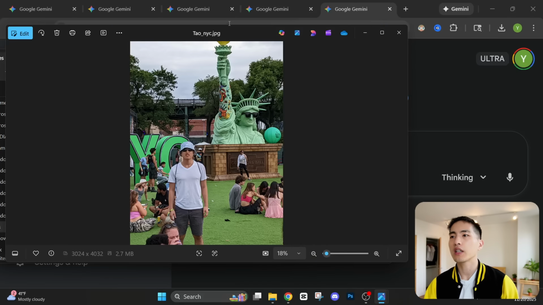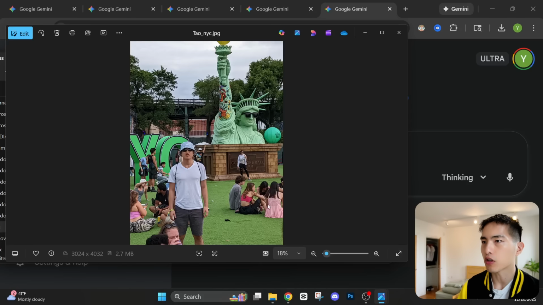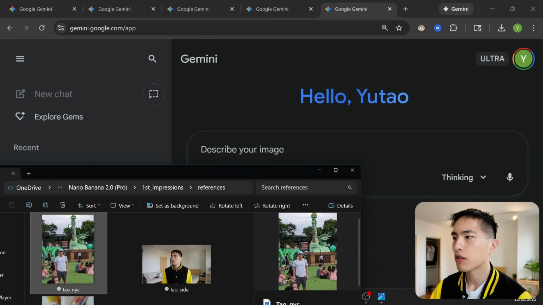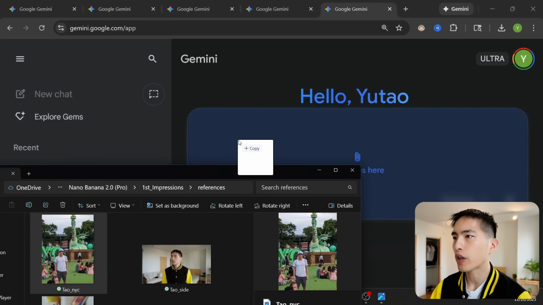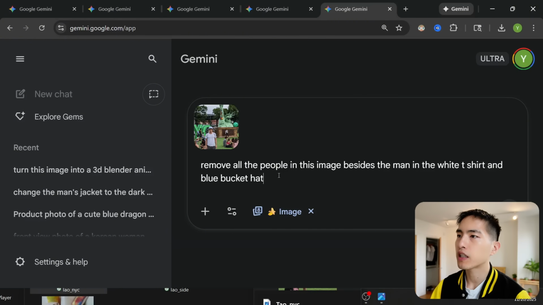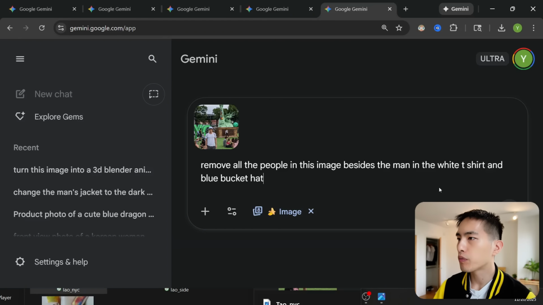And so what I'm going to do is upload this image file, which was me at this music festival a while ago, and you'll see that there's a lot of people in this image. So let's see if we can remove some of these background people and play around with some of the other image editing capabilities of Nano Banana. So first thing, we're just going to drag myself into here. And then inside the prompt, I'm going to tell it to remove all the people in this image besides the man in the white t-shirt and the blue bucket hat.